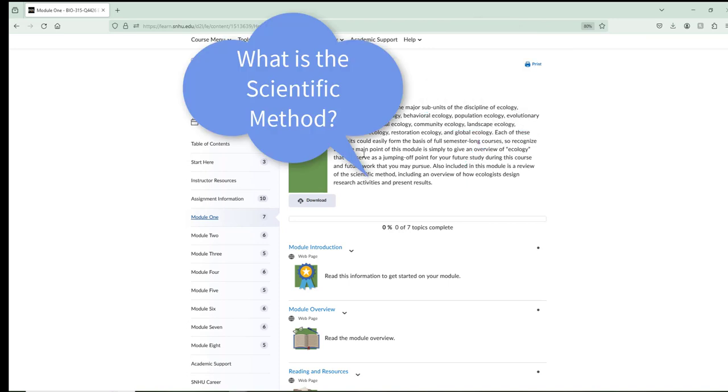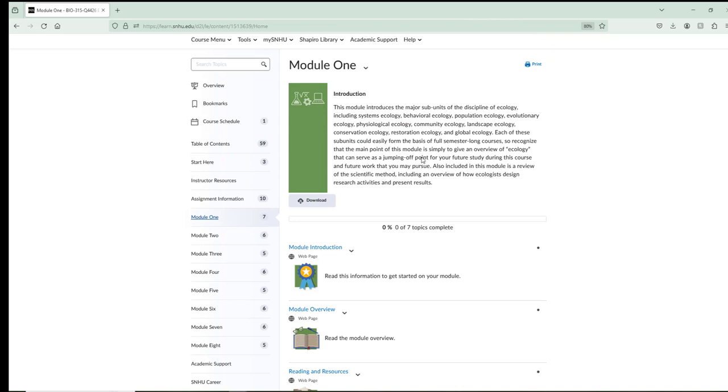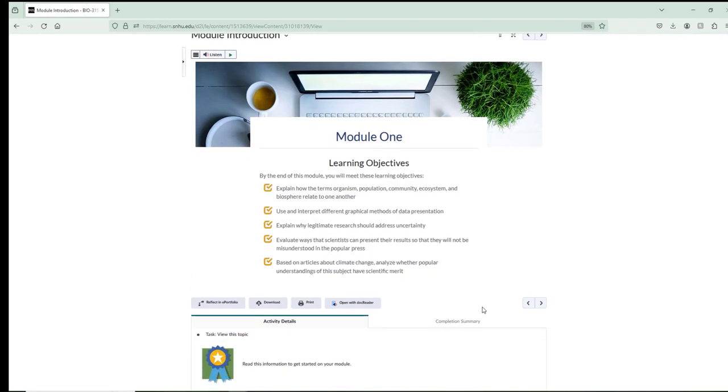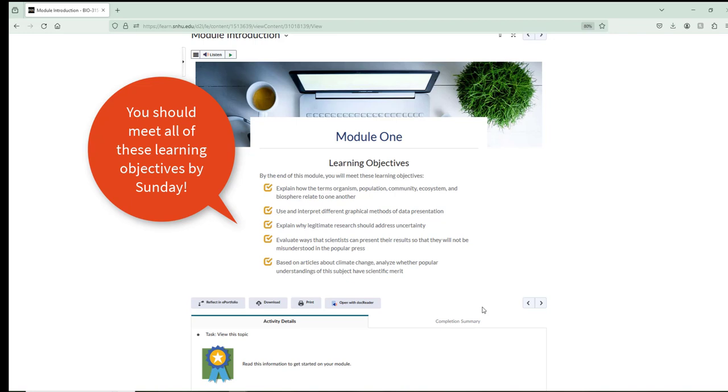Whenever we introduce a module, it's always a good idea to check out the introduction just to give you a summary of what you will be learning this week, okay? Now, I always like to look at the learning objectives as well, because by the end of this week, you should be able to check off all these boxes.